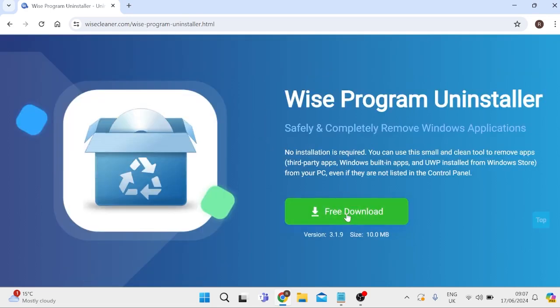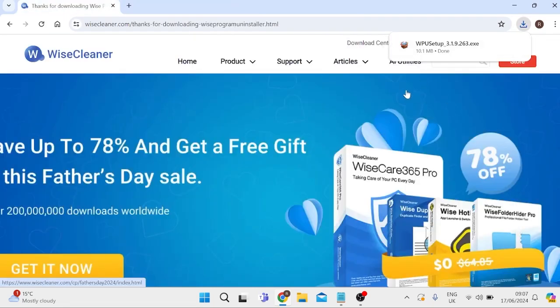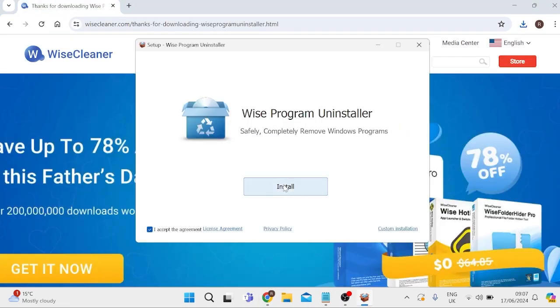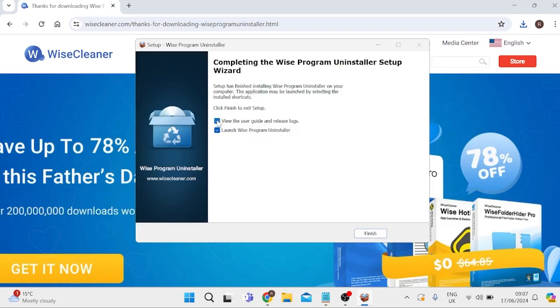So we'll need to click on this free download link here, and once it's downloaded we can double click the application to launch it, and we're just going to go through these steps by hitting uninstall and agreeing to the terms and conditions. Then we can uncheck this view the user guide, and we can select finish.